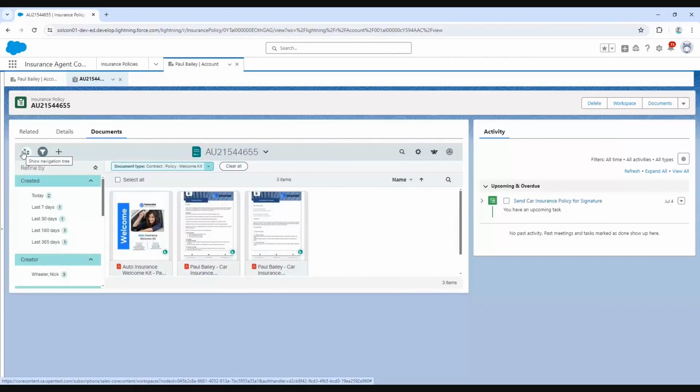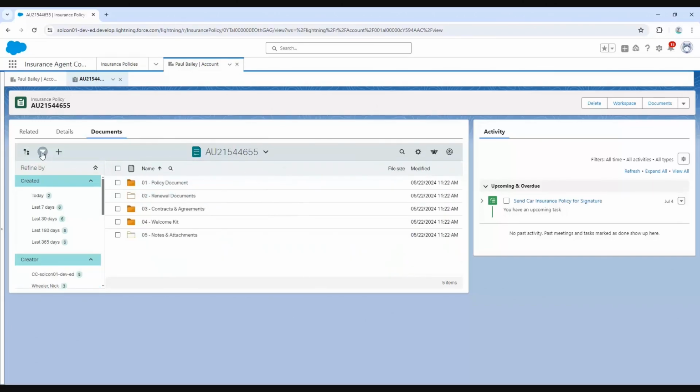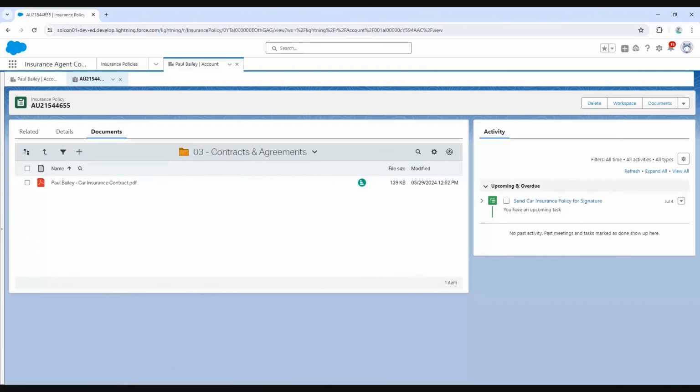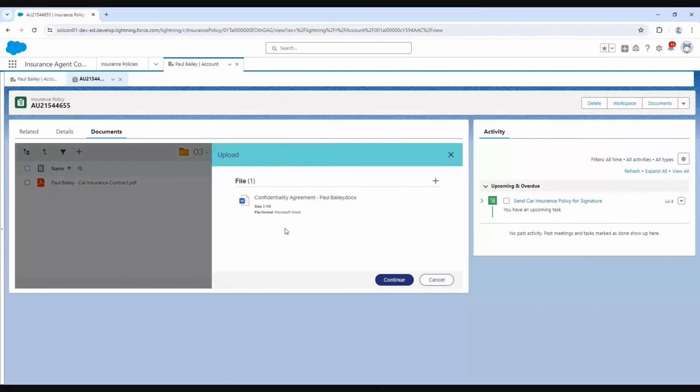As part of the onboarding process, Nick may wish to create an agreement to send to Paul. So I'm going to clear out my filters and change my view back to list, and go into our Contracts and Agreements folder. And from here, I'm going to simply drag and drop a document from my desktop into the business workspace. So any channel which you wish to use to ingest content can be performed, as well as manually dragging and dropping or using the function menu to add a new document into that business workspace.